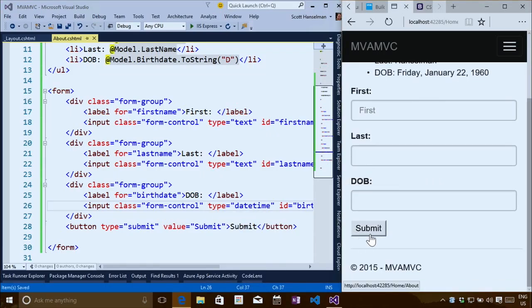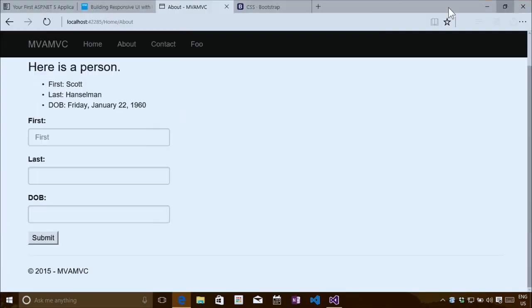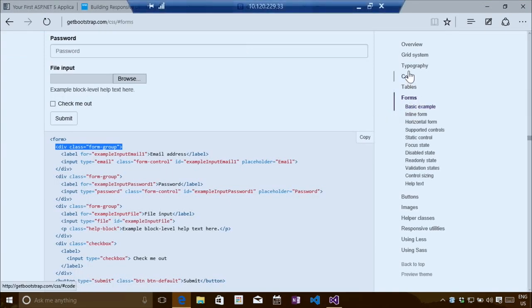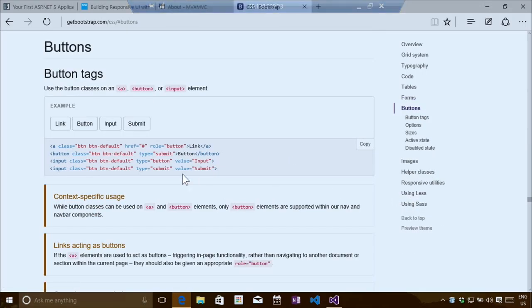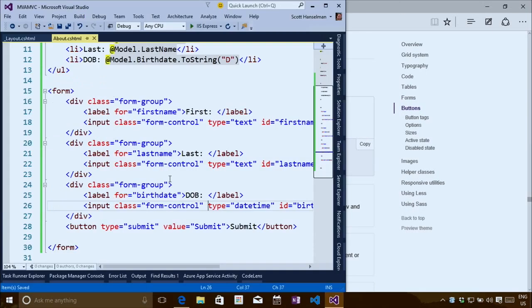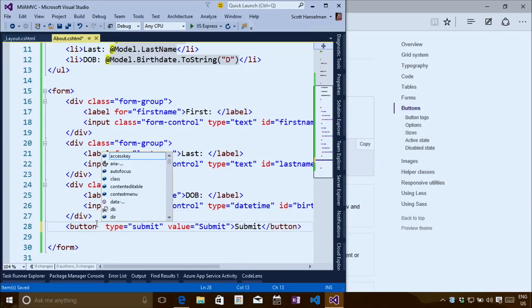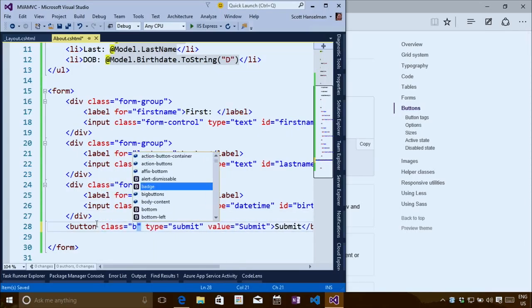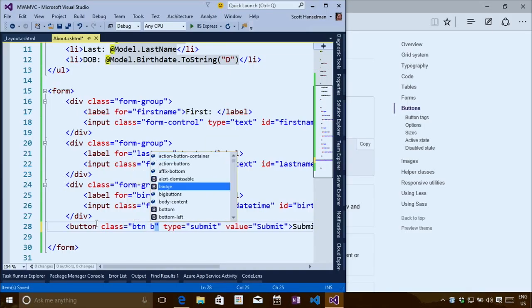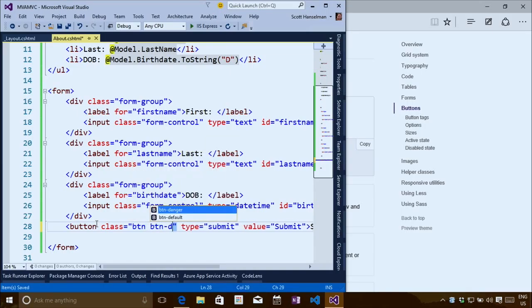Now this button's kind of ugly. It is kind of ugly. So there is a button class. All right, let's take a look at that. So buttons. BTN, and then it's the default button. So we'll go back over here. We say class equals BTN. And you can give multiple classes, which you guys may or may not know. So you can do BTN default.